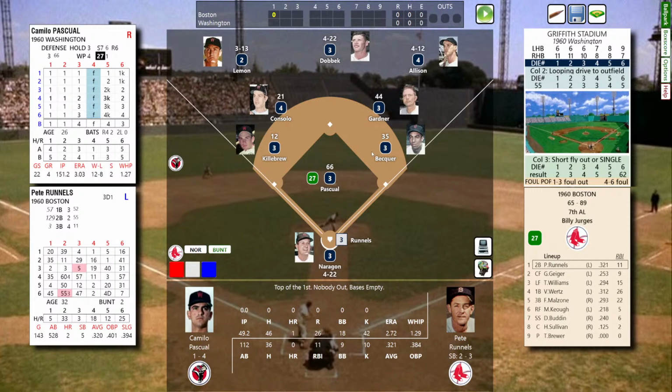At first, Bécquer, 3 range, 35. Gardner's a 3 range, 44 at second. Consolo, a 4 range, 21 at short. Killebrew, error is a 12. Most likely, if he gets an error check, he's going to boot it. Killebrew is a 3-12. In left field, Lemon is a 2, 3 arm, 13 error. That's not bueno, but he's in there for his bat.